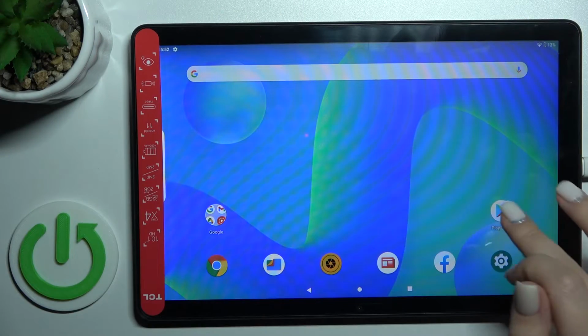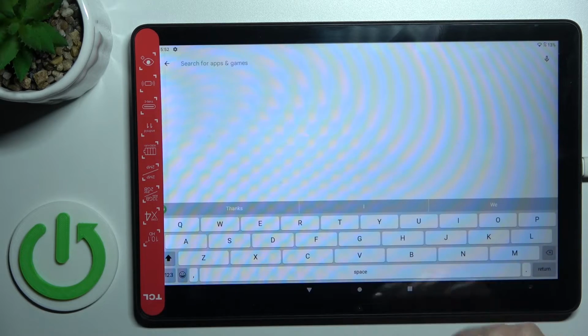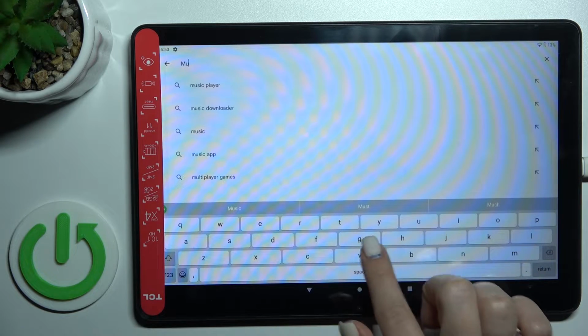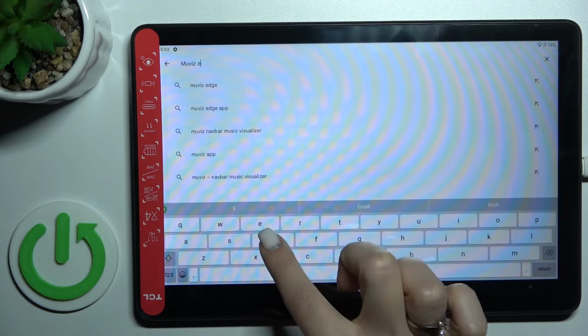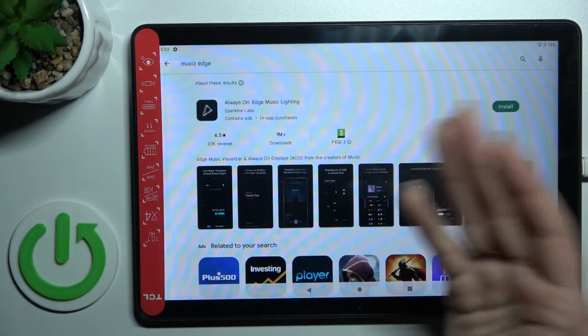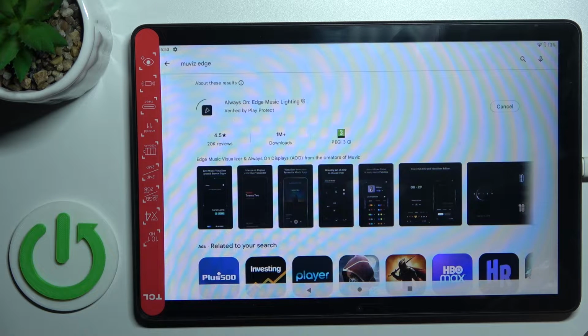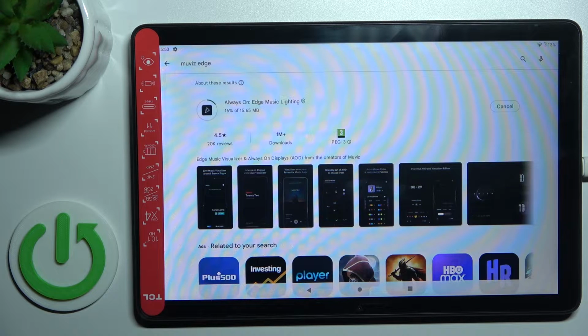So to do that, we should first open the Play Store, and here in the search bar let's enter Muviz Edge. We should get the application because unfortunately we have not installed by default the always on display feature on our device. That's why tap here to install and just wait a couple of seconds while this application is downloading and then installing on your device.